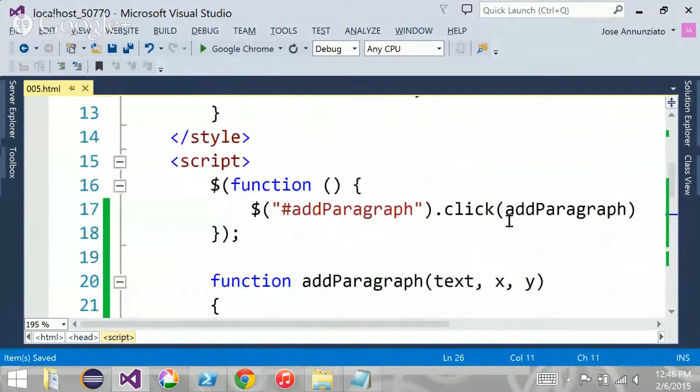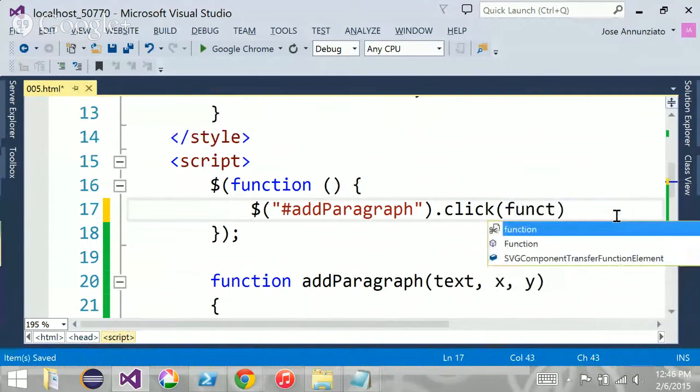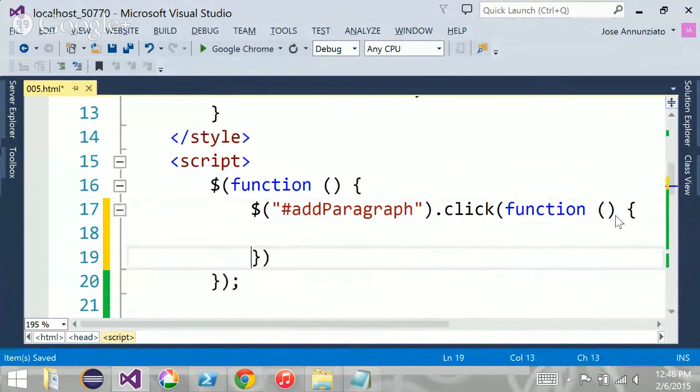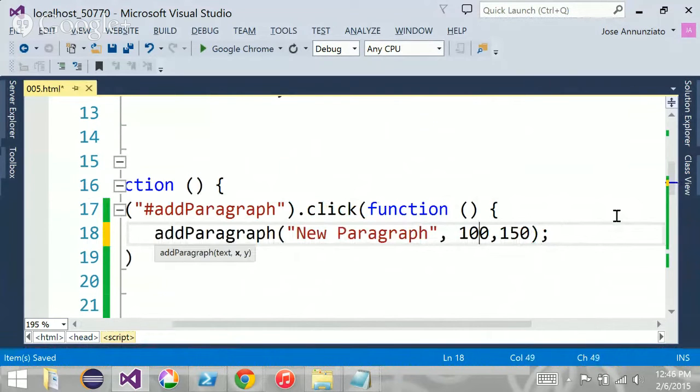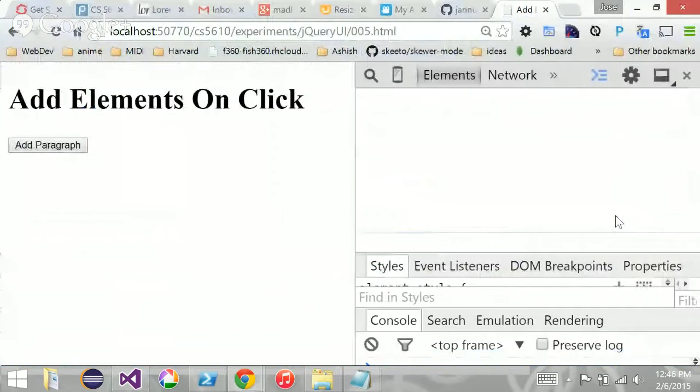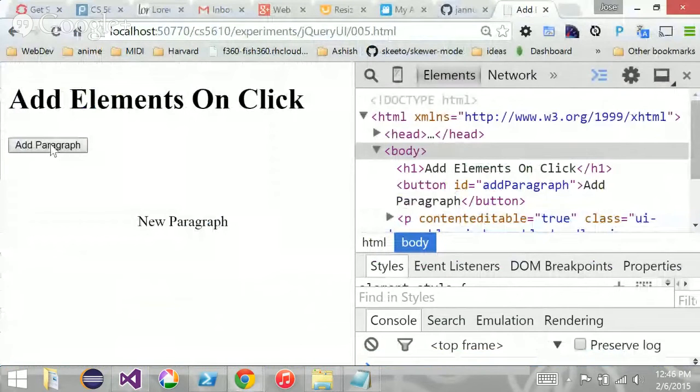Okay? And then here, this click event, instead of just calling add, I need to pass it arguments. So instead of just being this, I'm going to do a function. The default behavior is to call add paragraph with some defaults, maybe new paragraph, and the default is to always show it at 100 and 100. Or 150 maybe. There it is. So it still works the same way, but now it's a function that I can call. Everybody okay? Everybody good? All right.